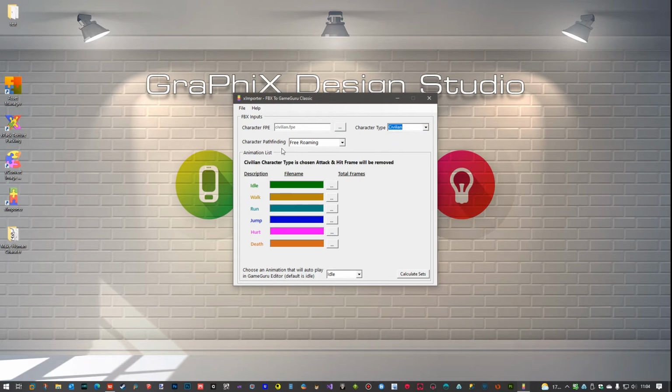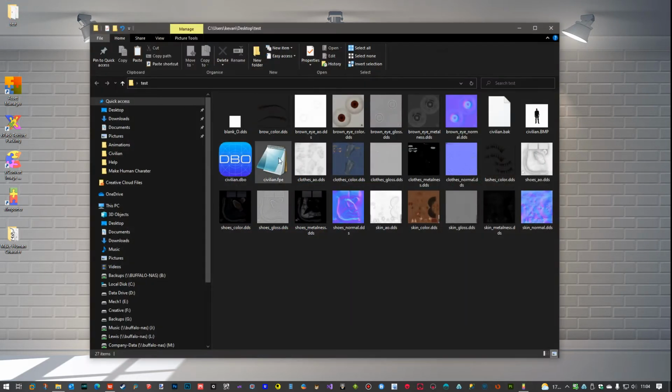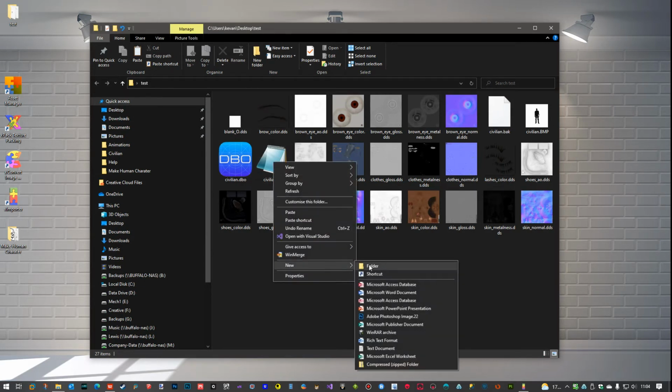The other thing we've got now is pathfinding. With pathfinding, we can assign waypoints and he'll follow a waypoint, or we could just have him wandering around the map, doing whatever he wants. So I'm going to go for the free roaming. This here is your animation list, and what we have to select here are the DBOs that we created for the character. So what we need to do is create the DBOs.